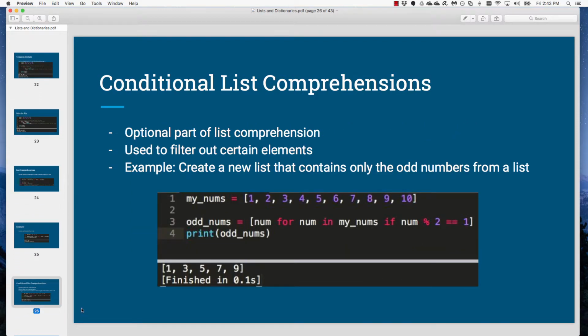So just to add on to that, there is this optional piece that we can put at the end. We call it a conditional list comprehension. So again, it's optional, this conditional part, but it's used to filter out certain elements. Maybe we don't want to do something with every element. Perhaps we want to just do something with certain elements. So an example of that that's listed down here is to create a new list that contains only the odd numbers from a list. Okay?